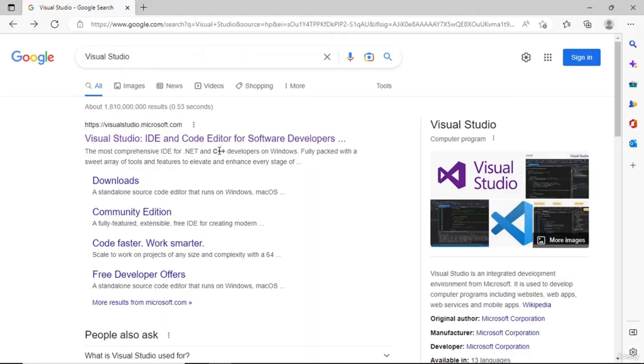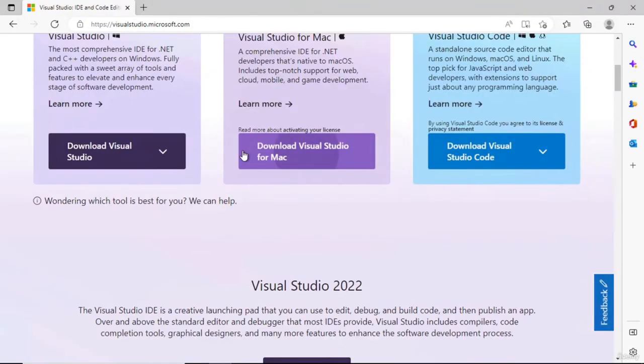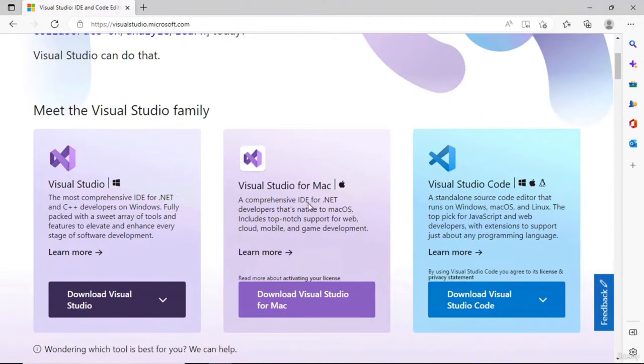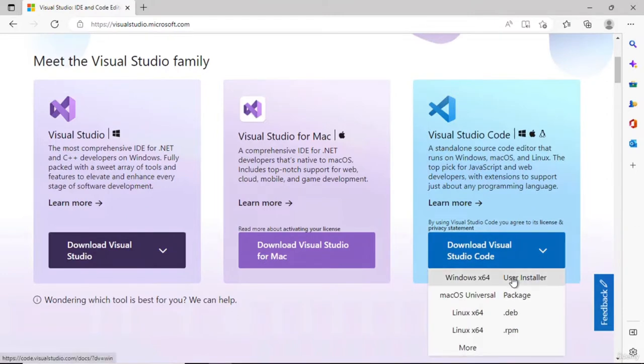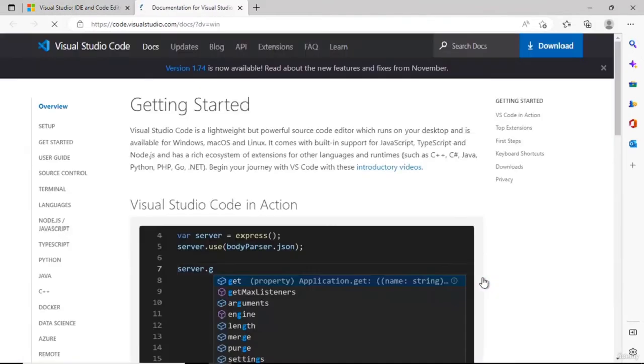In this video, we are going to install Visual Studio Code. For that, we are going to write Visual Studio on Google, and we are going to go to visualstudio.microsoft.com. We are going to go down here, and as you can see, we have three options. And at the right, we have Visual Studio Code. So we're going to come here, and I'm going to download Windows 64 User Installer.